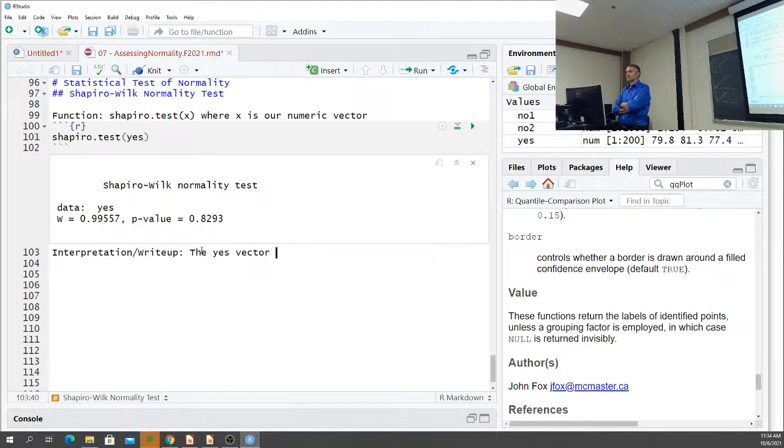Is the yes vector normally distributed or not normally distributed? Okay, so it is. It's normally distributed. So we ran a Shapiro-Wilk test. Our test statistic is W, and our p-value is 0.83.